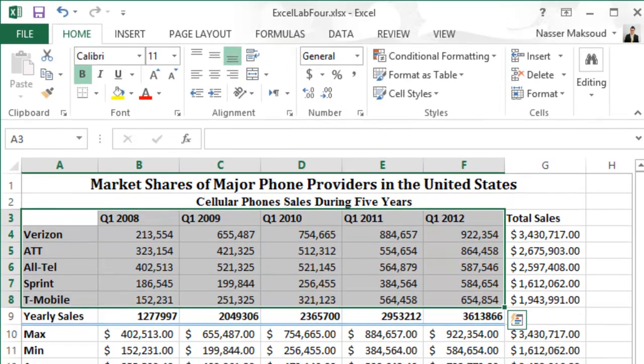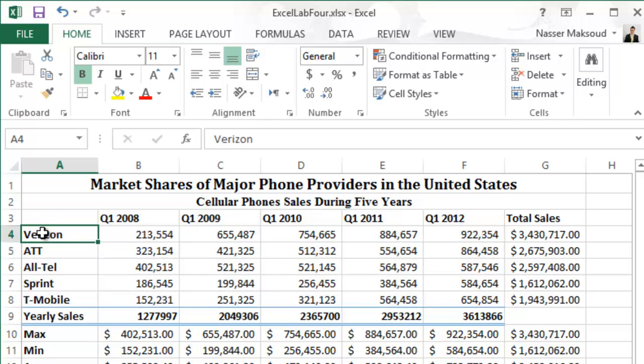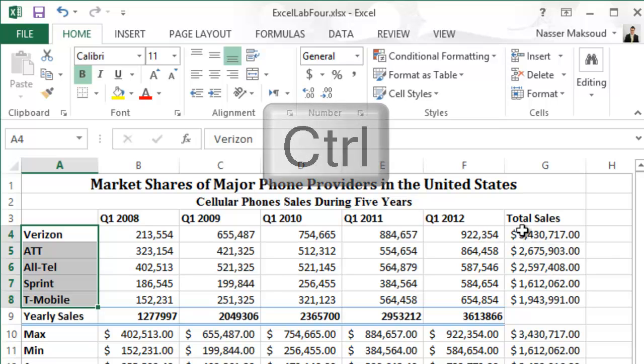and then select the non-adjacent ranges A4 all the way until A8 and G4 all the way until G8. So you click at the first cell, which is A4. You know how to select now. You click all the way down. Now, I need to select this range as well, which is the G4 all the way until G8. How do I select non-adjacent ranges like what you see in here?